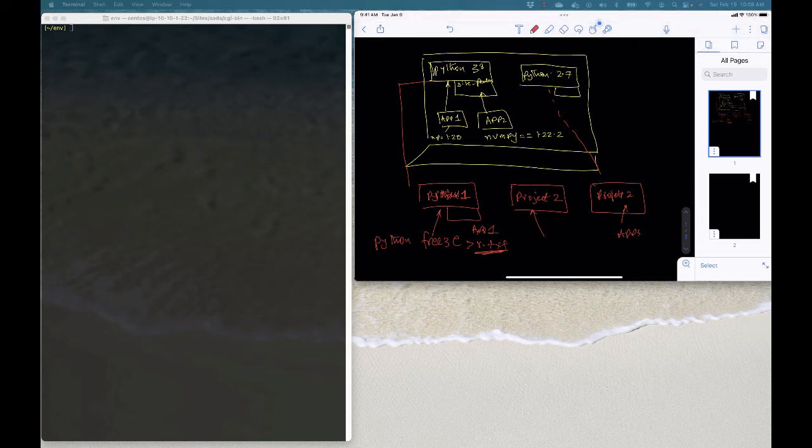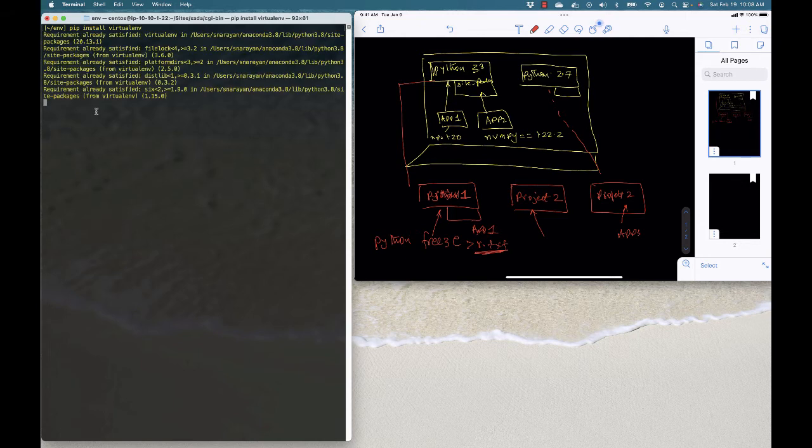How do we make this happen? First of all, you would want to install virtualenv: pip install virtualenv. If that's not installed, in my case I would have already installed it. One thing I like to do is create all the virtual environments in a specific folder. In my case, I have a folder which I call env in my home directory. That's where I would put all my virtual environments.